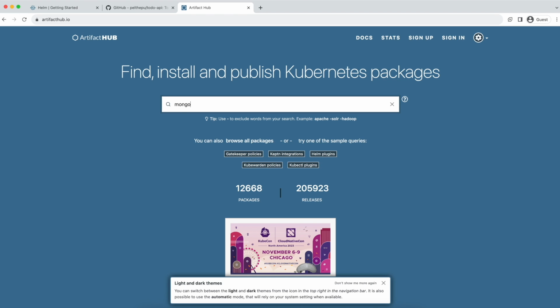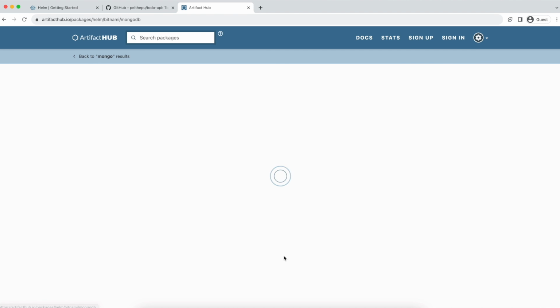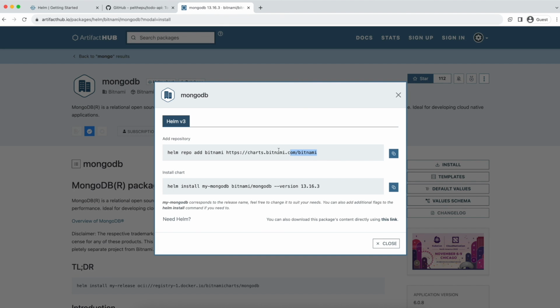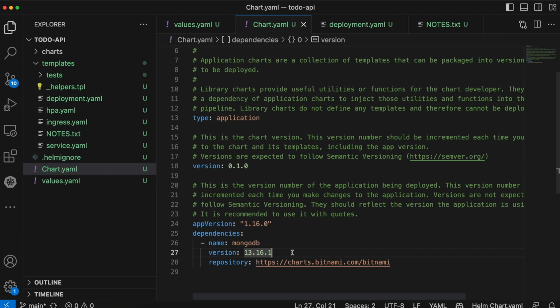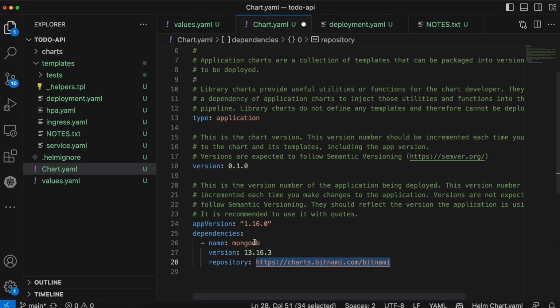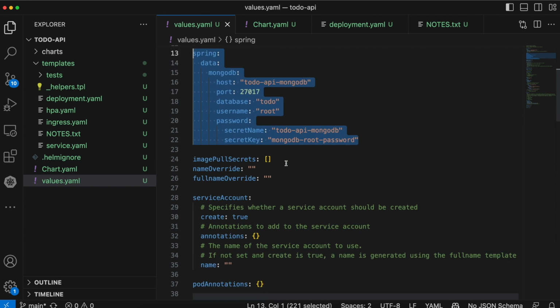Let's search for Mongo, and this is the Bitnami MongoDB chart. When we click on this install button, we get the address of the chart and the version. So let's use 13.16.3. Let's go back. This is the address of the Helm chart, and this is the name of the Helm chart. That's what we gave it here. So save it and let's verify other values also.